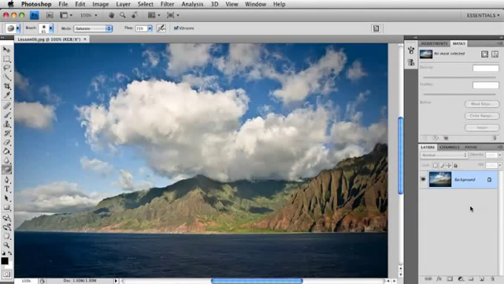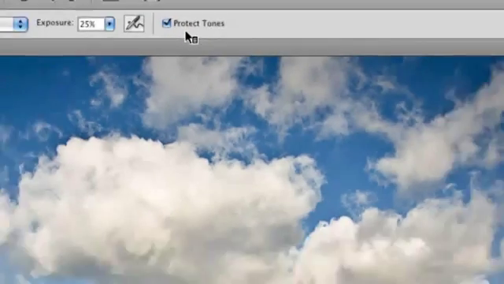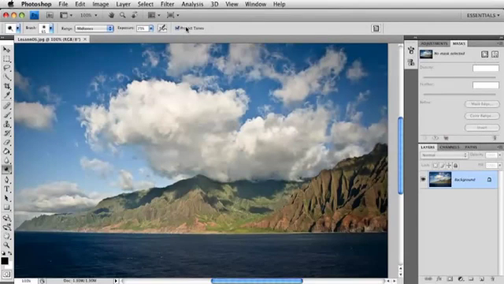The dodge and burn tools got a little bit of a feature upgrade here inside of CS4. So let's go select the dodge tool first, and you're going to see a protect tones setting up here at the top. When this option is on, we get a lot better results.